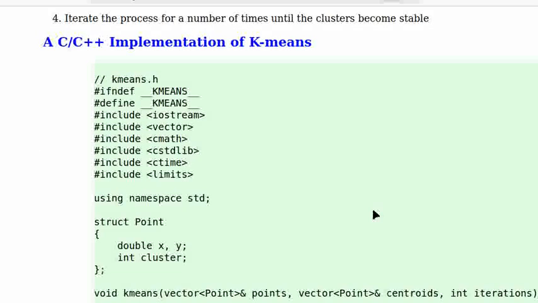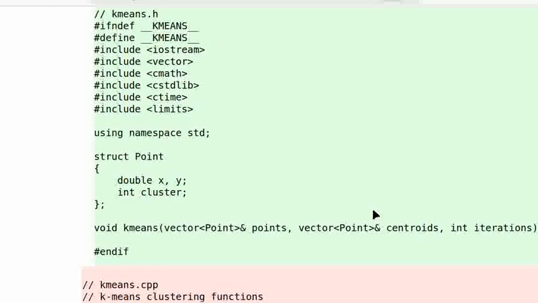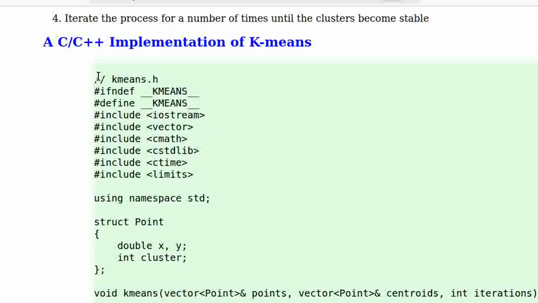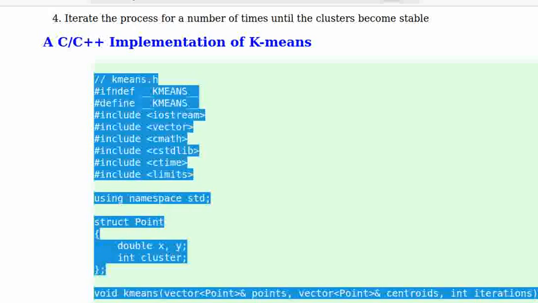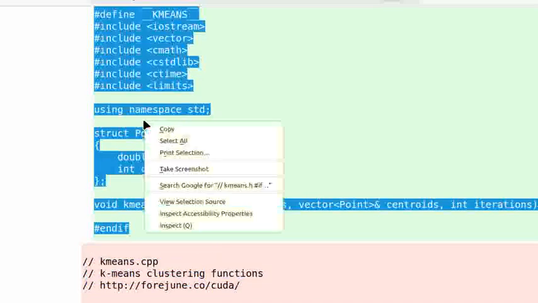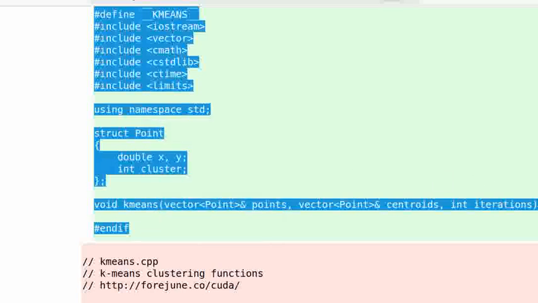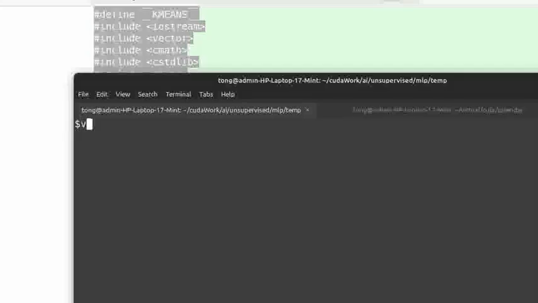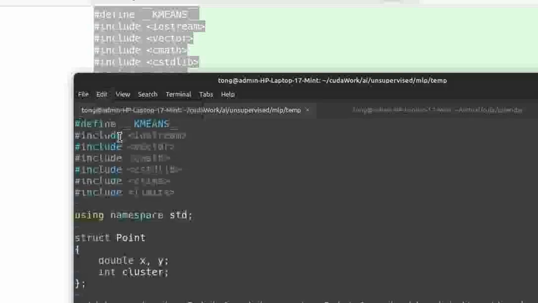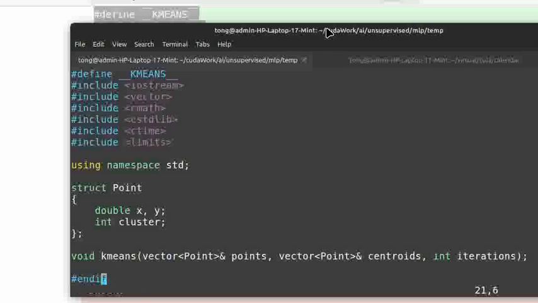And here's the C++ implementation. We also have discussed this before. Now let's copy these programs again. Now we first copy the header Kmeans.h. Okay, so we copy this Kmeans.h. Okay, so we paste this into this file. Okay. And we save it.